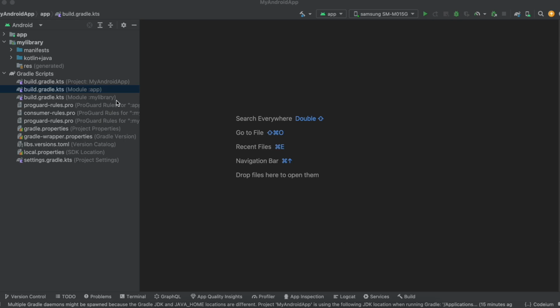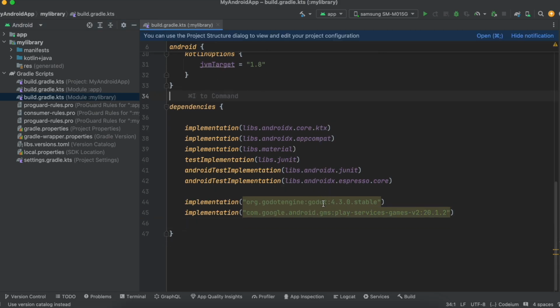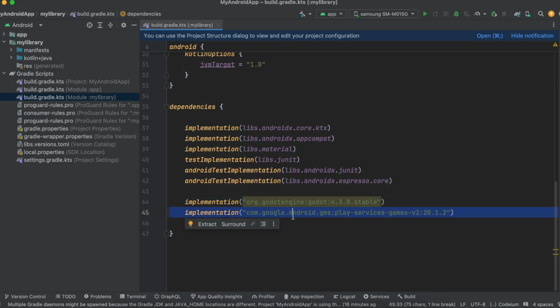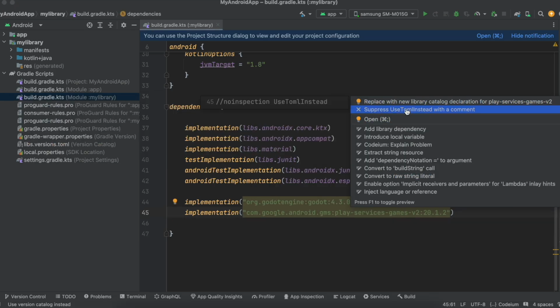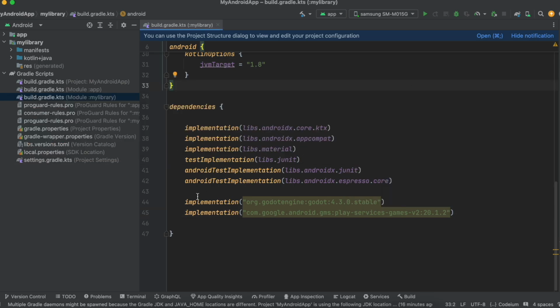So first you will have to go to build.gradle.kts of my library, and here, like I told you, I am using Godot 4.3.0. If you are using some higher version, make sure you update this particular number as well. So you will have to add this particular bit of code, and for Google Play Games services we have to add this particular library as well. Again, I'm using the latest version. The warning which is coming from Android Studio is telling me to use version catalog. I don't want to use version catalog, that's why I've kept it over here. Okay, so this is fine.